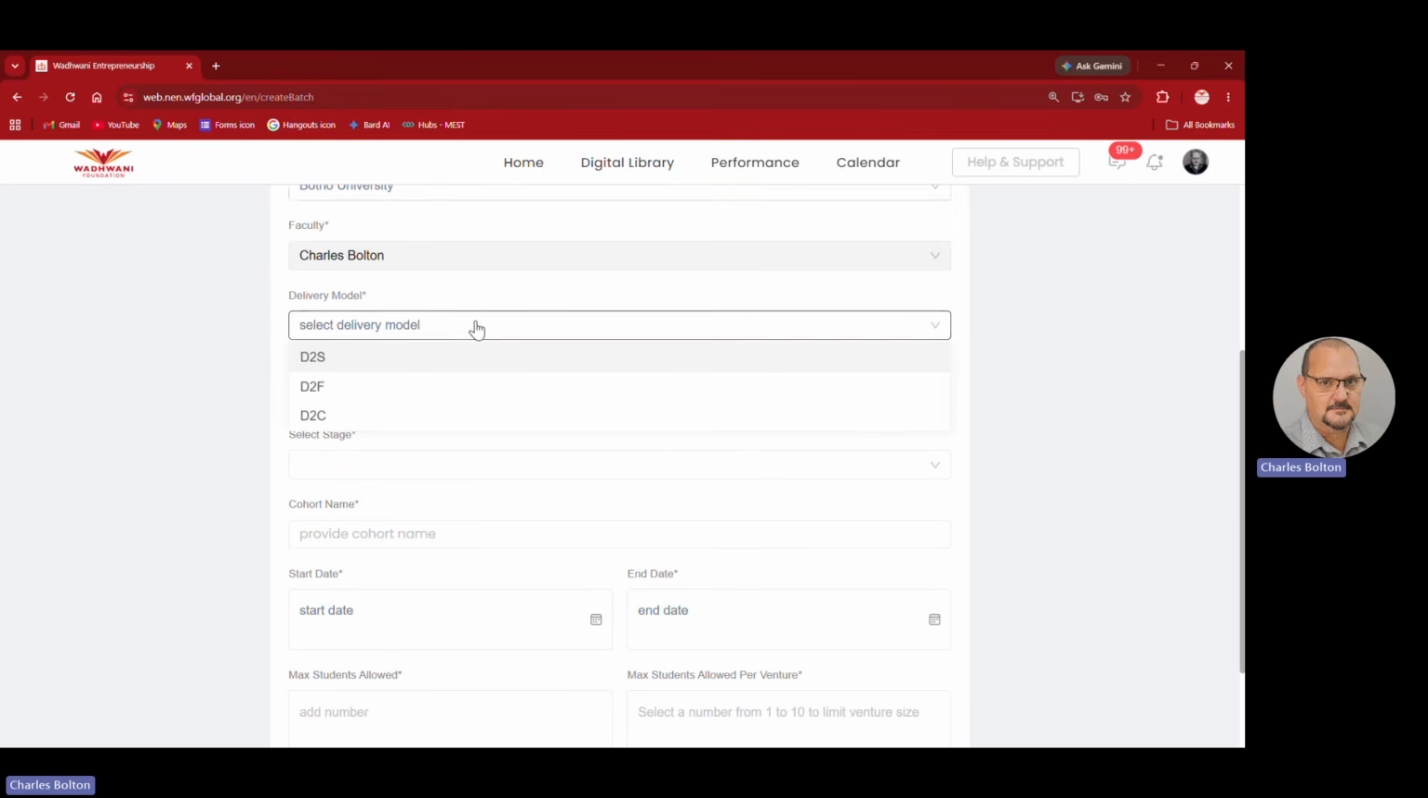Now, to select the delivery model, pretty straightforward. If you're going to be doing online delivery, select D2S. Not that it'll make any difference if you select the wrong one. It's not going to stop you from being able to deliver the program. It's just for us to get an understanding of who is delivering online and who's delivering more face-to-face. So if you're delivering online, students enroll remotely, then please select D2S.